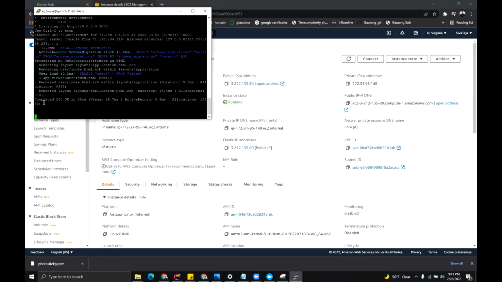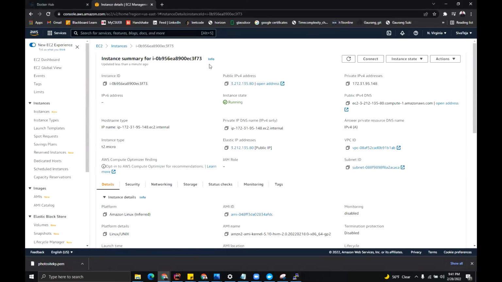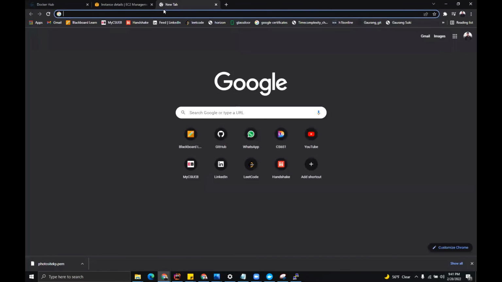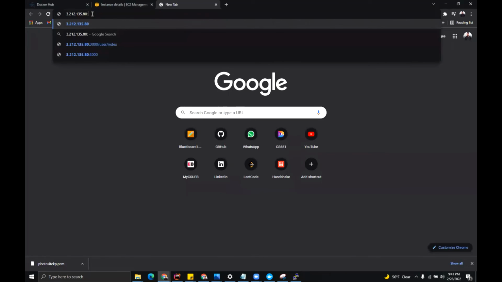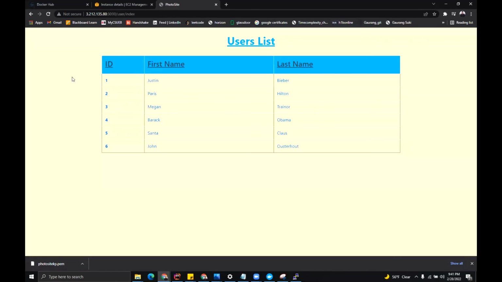So now we have deployed our application on AWS. We can try to see if that is working properly or not. In instances, we do have the public IP address over here. Just copy this, paste it here, and let's see if it's working. Yes, we have got our page.